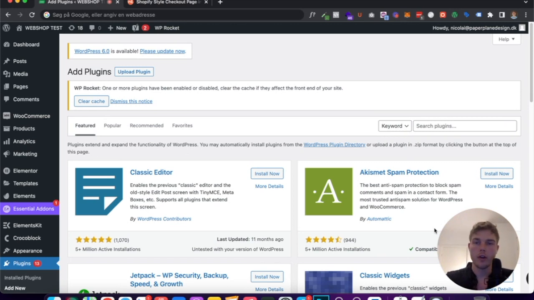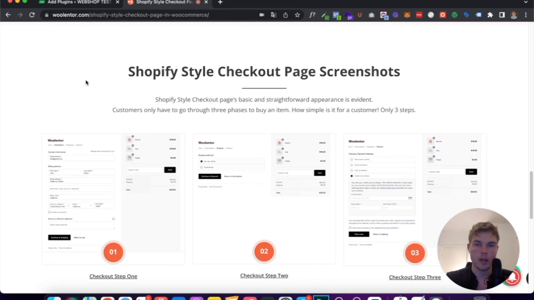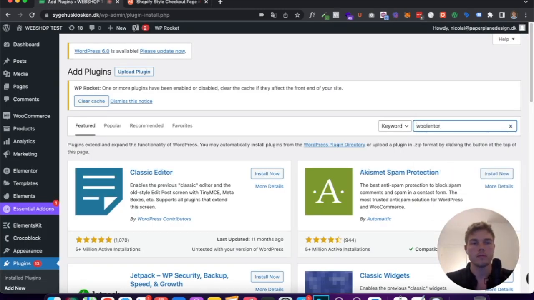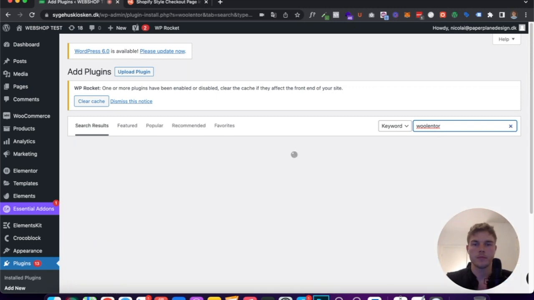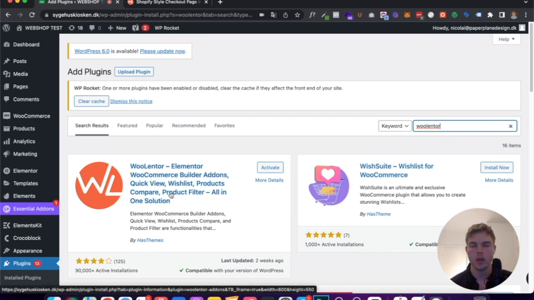So the first thing you have to do is download a plugin. It's a free plugin, it's called Woolentor. I will link to their website in the description, and they also have a paid version, but you don't have to use this for this purpose. I'll just type in Woolentor. The first plugin is the one by HasThemes, and that's the right one.